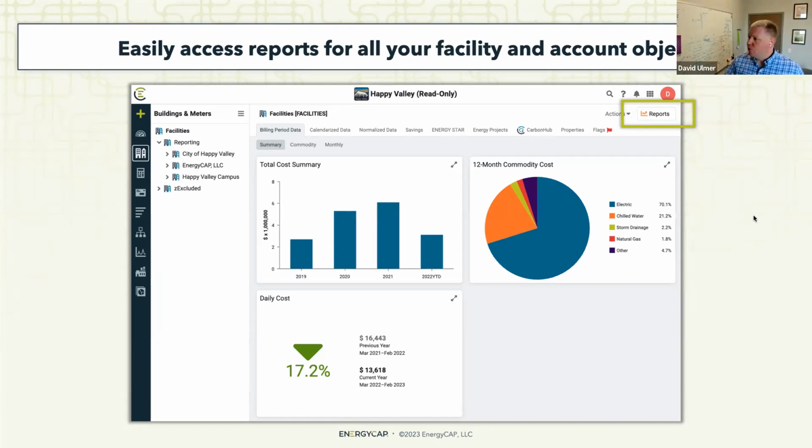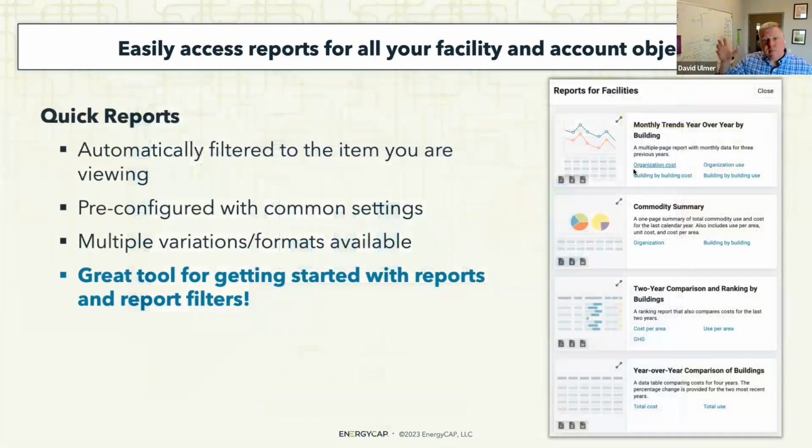What quick reports are is a really simple reports button that's available right at the top of every screen within the buildings and meters tree and also within the accounts tree. Any object that you're on from your facility tree or your accounts tree, you can simply click on that reports button and you'll have access to commonly used reports that are automatically configured for whatever you're looking at right now. So if you change buildings, the reports act differently. It will act on whatever building you're on right now. If you change accounts, it'll change based on whatever you're on right now.